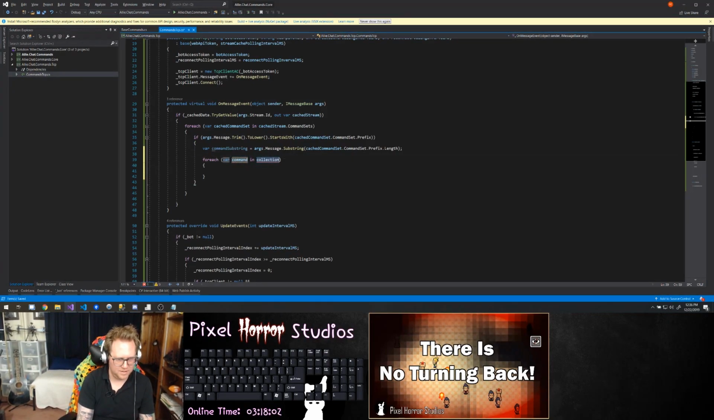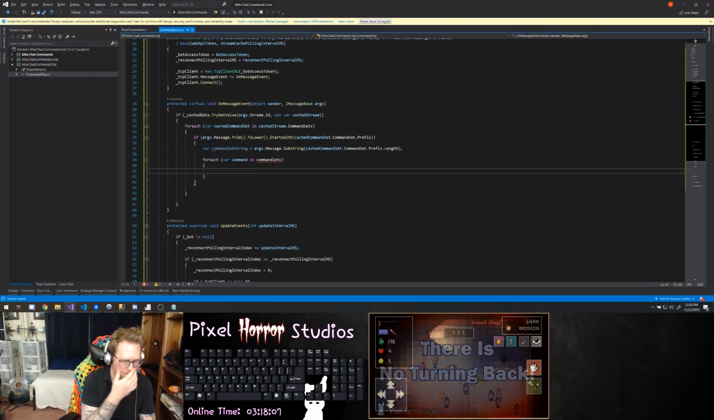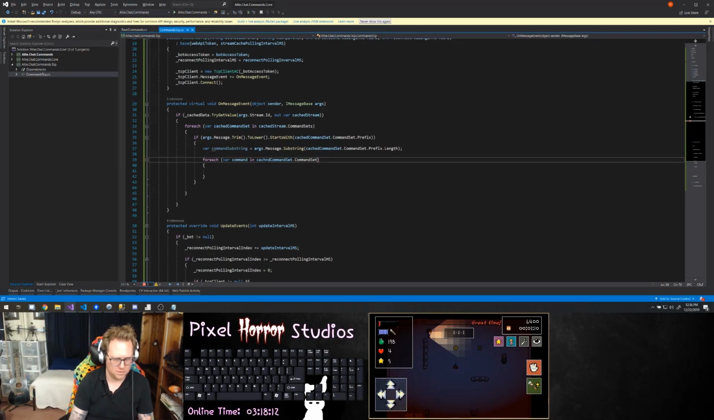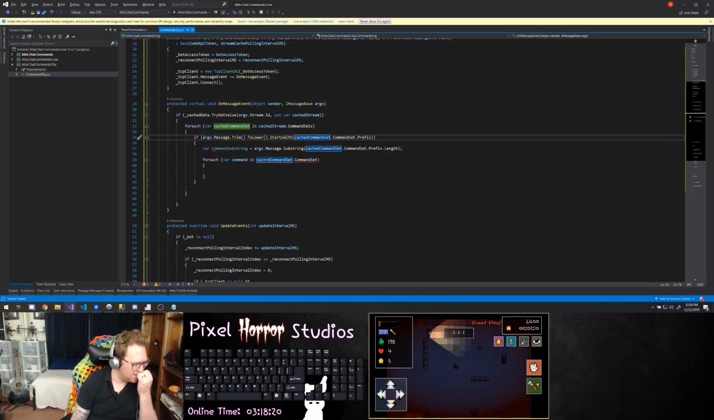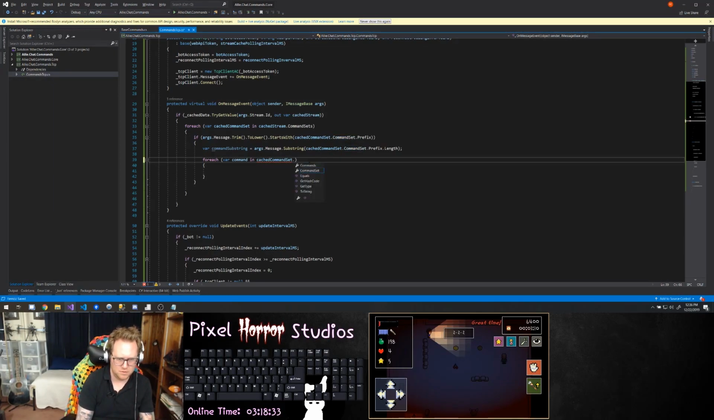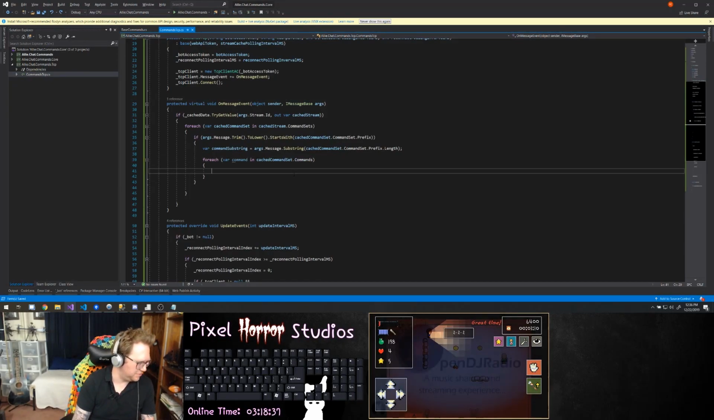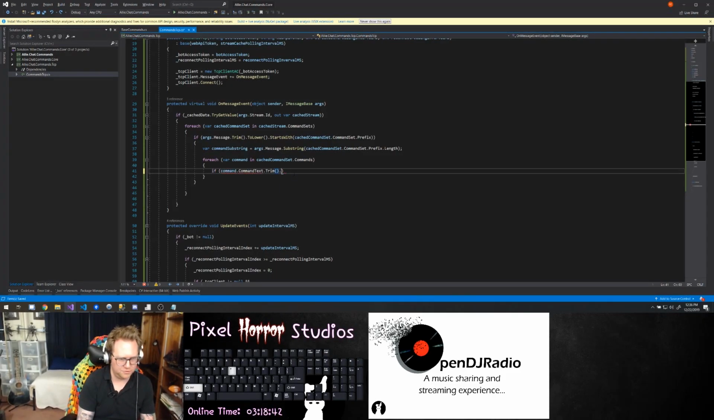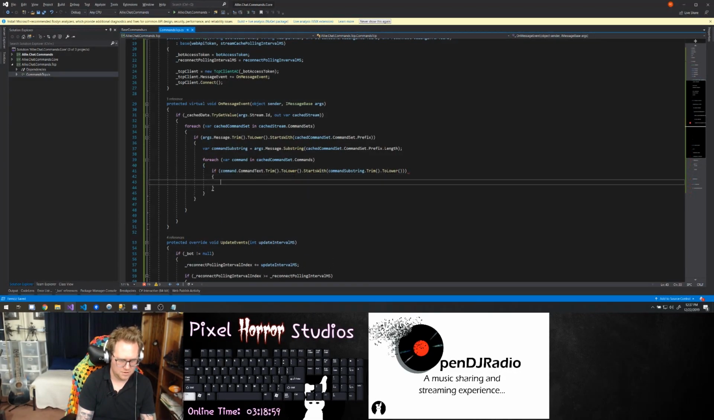For each var command in command sets, and now what I want to do is say if my command.commandText.trim.toLower dot starts with my command substring dot trim dot toLower, this is a valid command, fire the event.